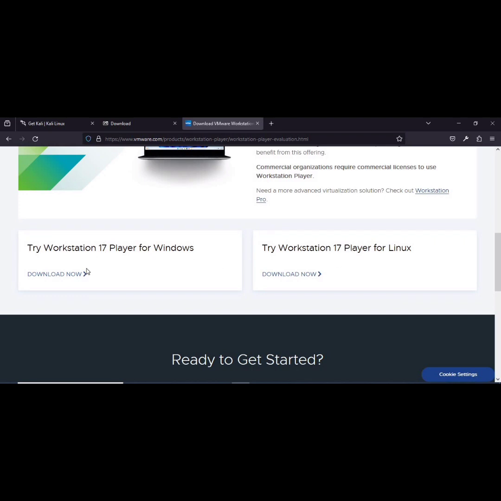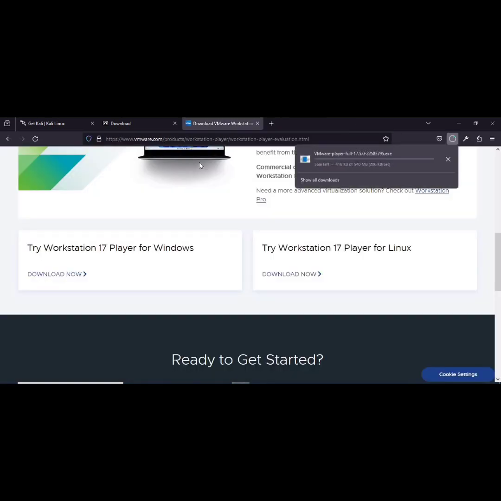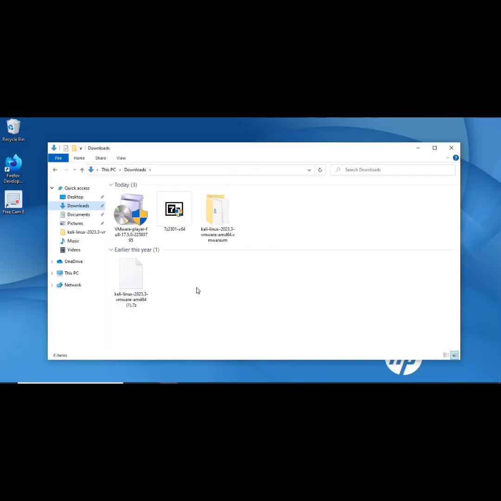Since you are running this on a Windows device, we're going to click on Windows, click on download now, and this is going to download VMware Workstation Player for you, and then we can go over to the setup wizard to install it. So you can see download there. Give it a while to download before we can set it up. The download is done, and you can see the VMware setup file here. So we are going to double click on it to set this up on our PC.